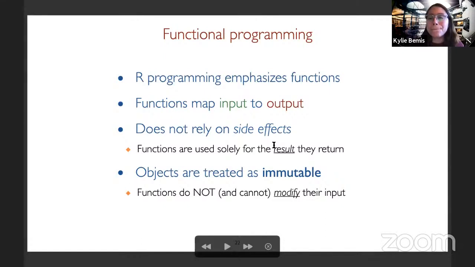But when we talk about a functional programming style, that means functions that we use for the result that they return rather than any side effects that they may have. In this functional programming style, objects are treated as immutable. What that means is functions do not and cannot modify their inputs. So that means in R, whenever we give a variable to a function as an argument, we can be confident that that function can't change that.